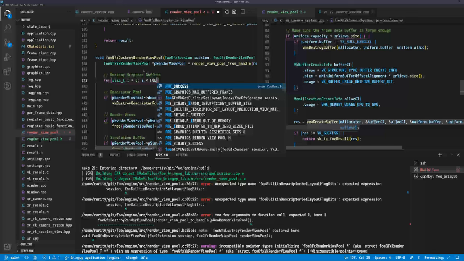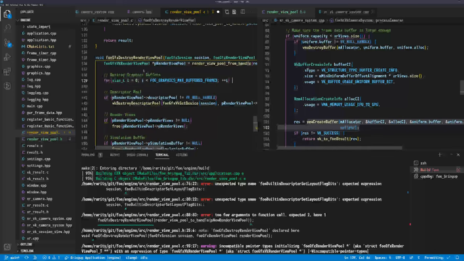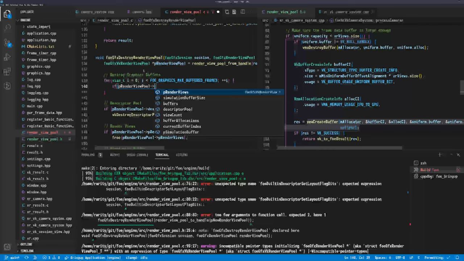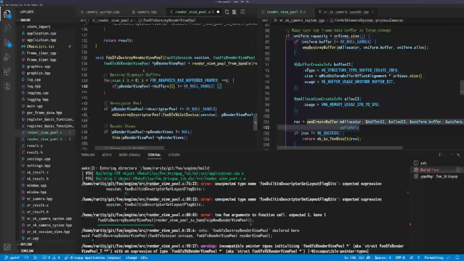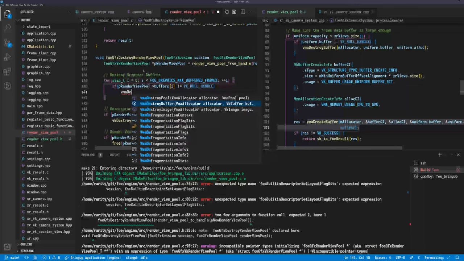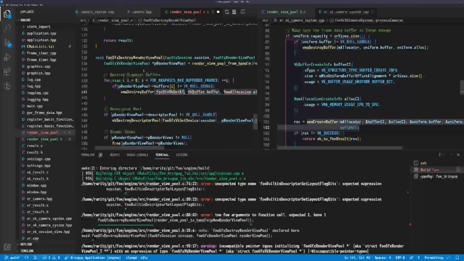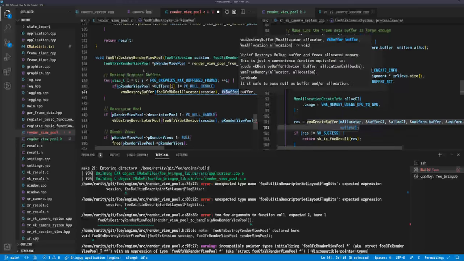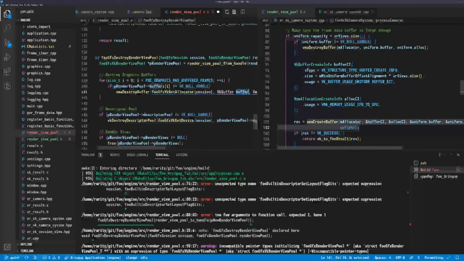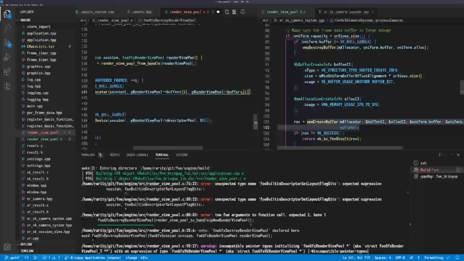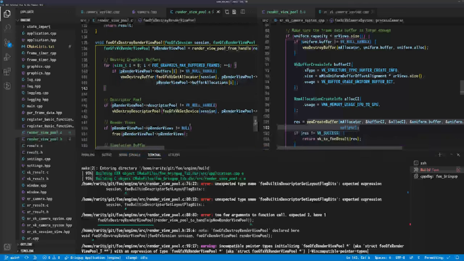Maximum frames. This is not a null handle. Then we need to go through and do the VMA destroy buffer for allocations. Okay. Go through, we're clearing them out. I don't have to nullify anything because the entire struct is free down here. So that was creating the buffers.